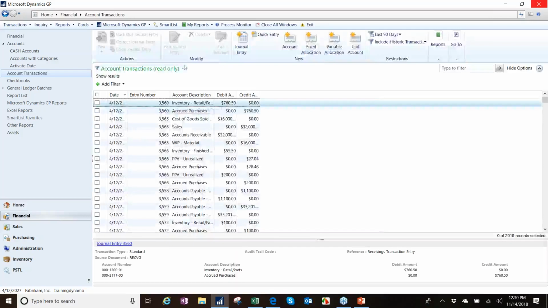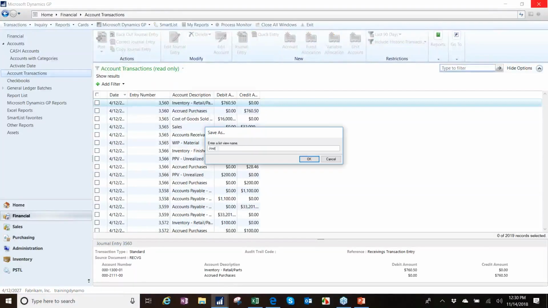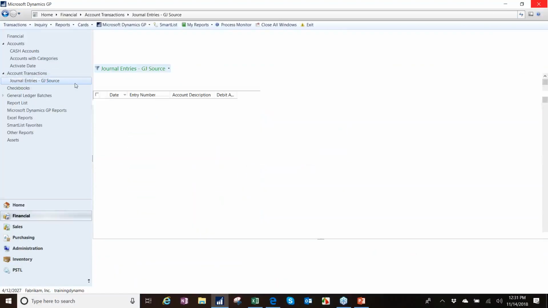a little different, but I can see here's my account transactions, and I might want to run a list of anything that was done as a general journal. So what I'm going to do is I'm going to save this as, okay, so we're going to go here. I just saved that list.